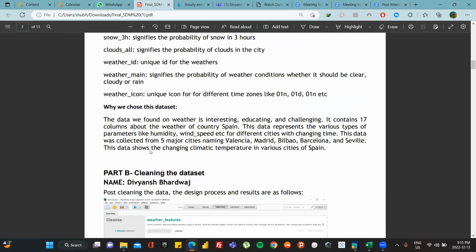So why did we choose this data set? This data set we found was interesting, educating, and challenging. It contains 17 columns about the weather of the country, which is Spain. This data represents the various types of parameters like humidity, wind speed, etc. for different cities with changing time. This data was collected from five major cities named Valencia, Madrid, Bilbao, Barcelona, and Seville. This data shows the changing climatic temperature in various cities of Spain.